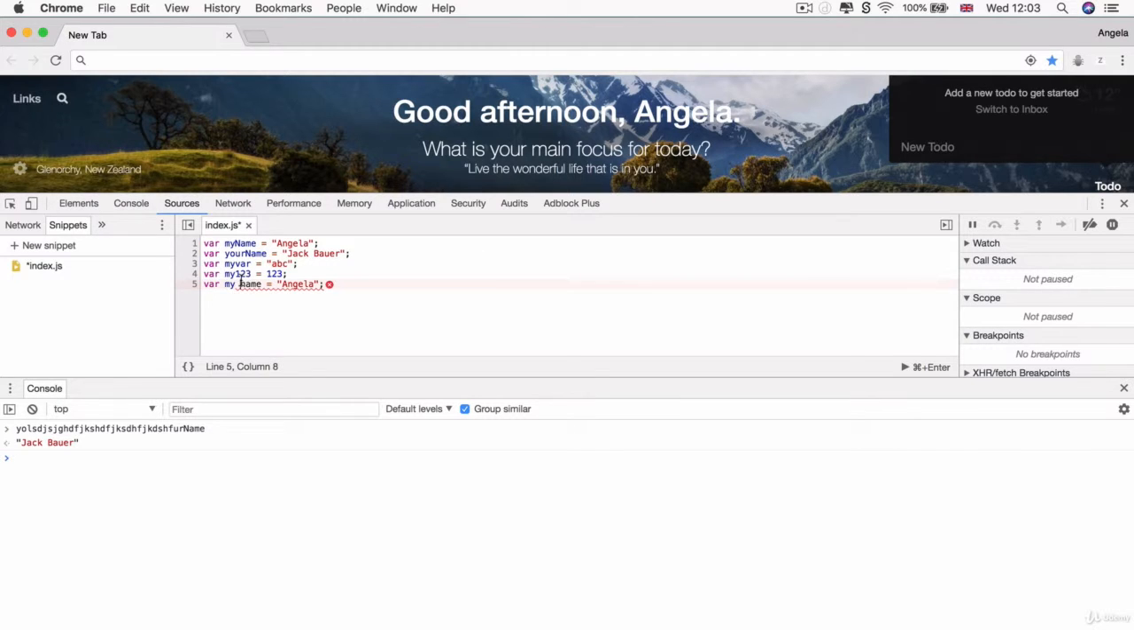So no spaces, basically. And finally, the names can only contain letters, numbers, the dollar sign, and an underscore. No other symbols are valid for naming a variable. So for example, you can't call your variable my dash name. This is not valid. However, if you wish, you can call it my underscore name. That is a valid variable name.